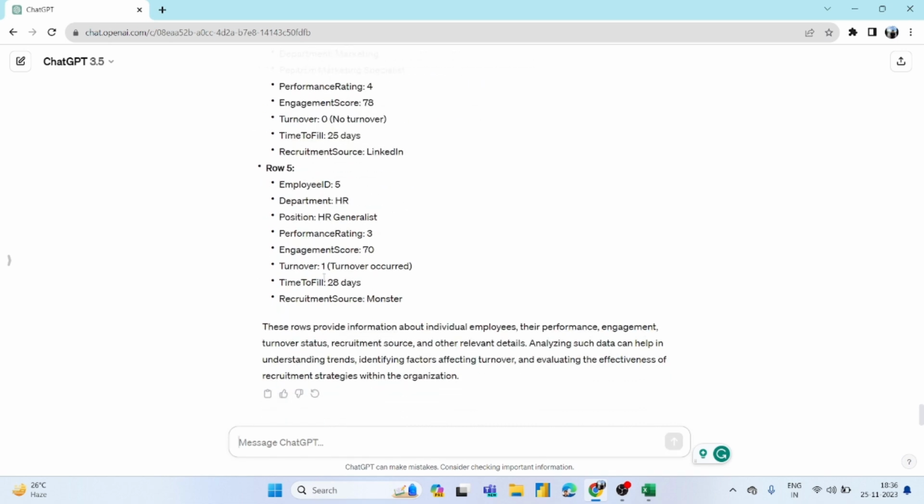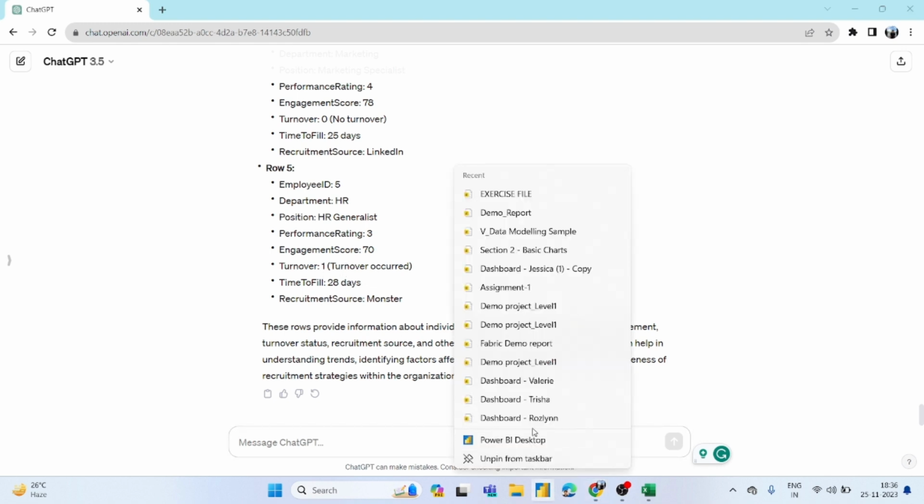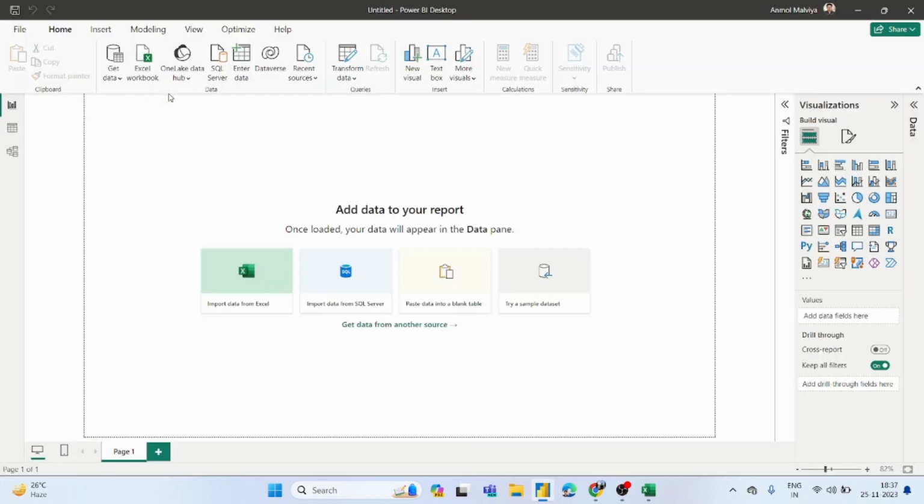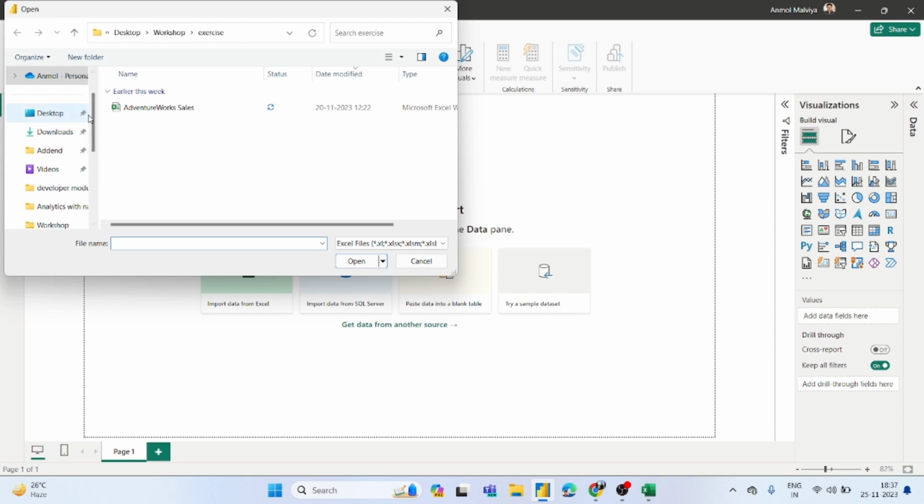Next, our task is to import the data into Power BI Desktop, then start exploring it and create the report. So we'll open Power BI Desktop. Once Power BI Desktop is open, you will see this interface. Then you can simply click on Get Data and import the Excel workbook.